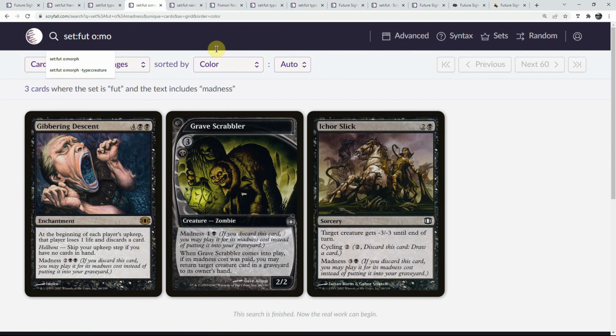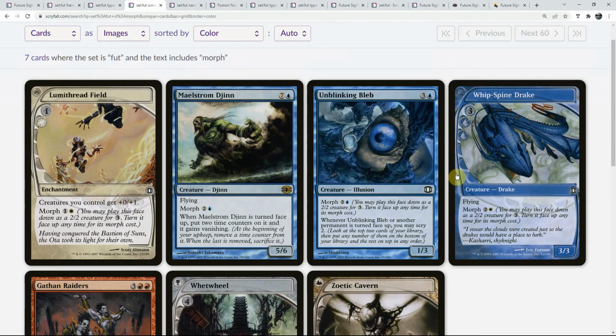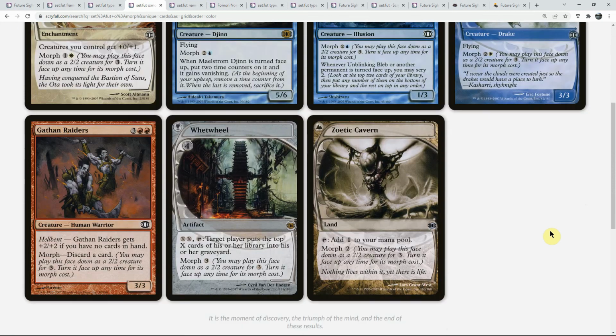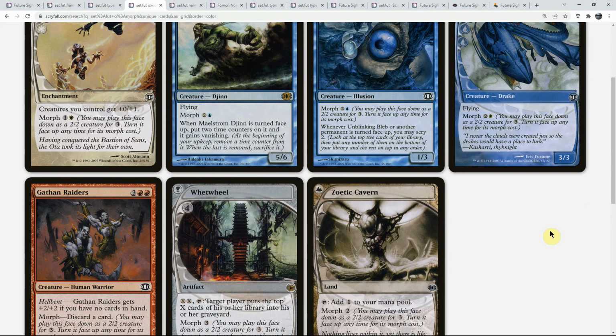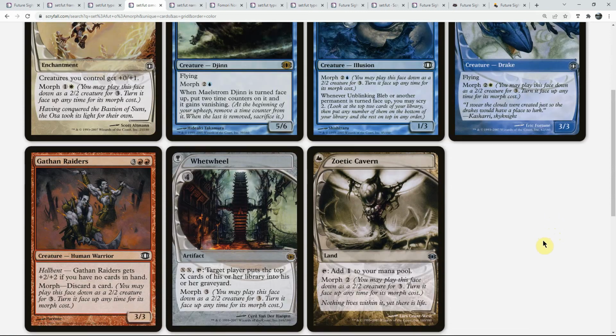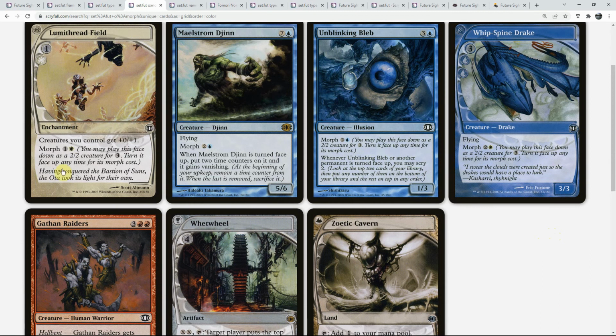We have Morph, which is another one we've seen before. Slightly more cards with Morph than other ones in the set. So we've got 7 Morph cards. These you can play face down. So you may play the card face down as a 2/2 creature for 3, and then at any point you can turn it up for its Morph cost. Flip it for its Morph cost. Of course you can just play it regularly for its regular cost.